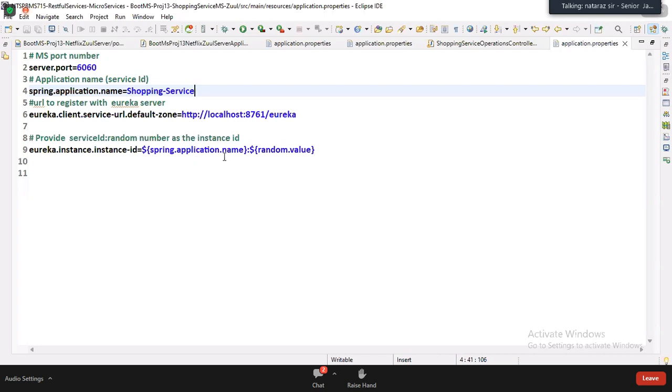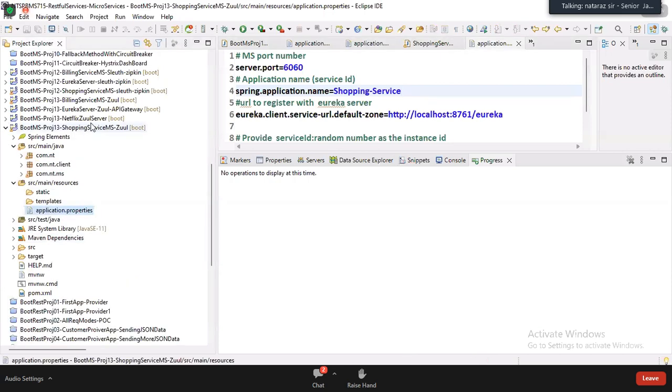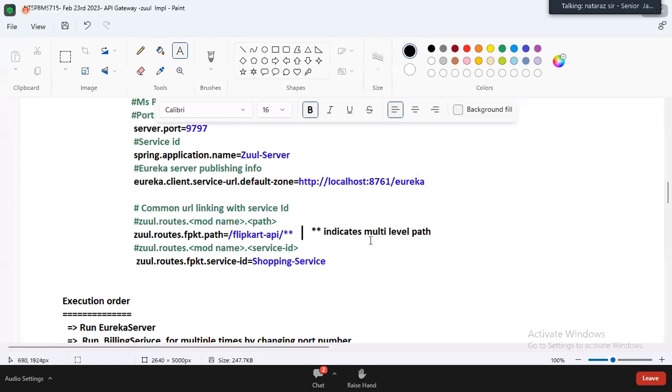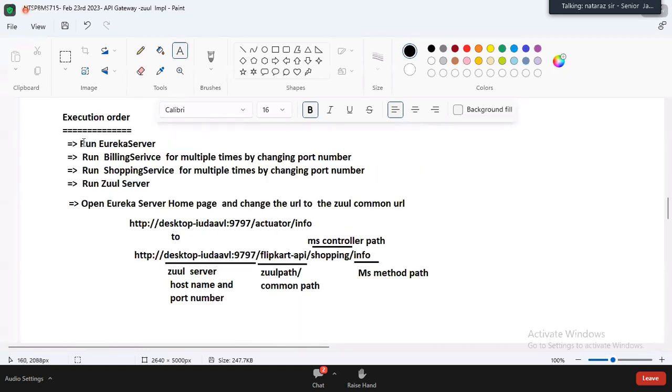Spring.application.name random. I think all done, it seems. All done, it seems, guys. All done. Okay. Indicates multi-level path, shopping-service.